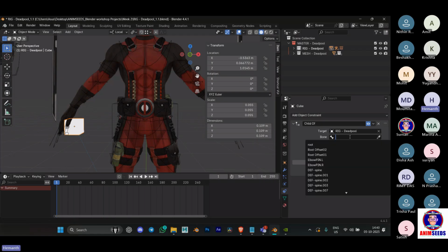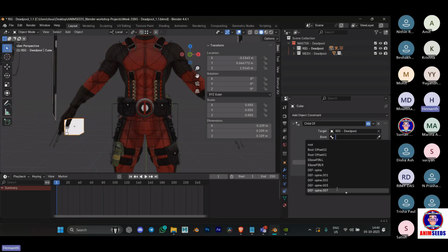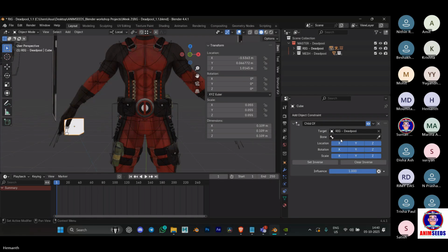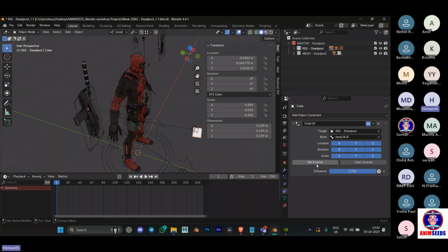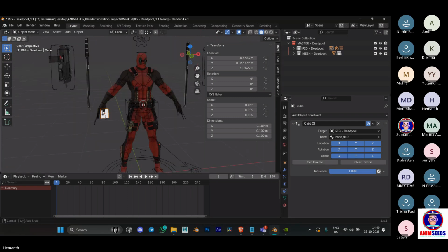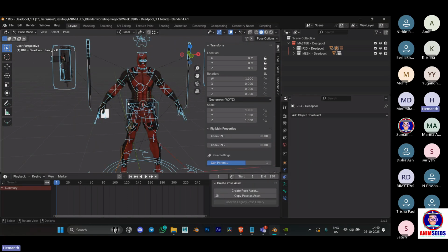Here we can paste it, fk.r, or you can simply search here. For the cube going to a different position, just simply click set inverse. Now in pose mode, I'm doing the animation.